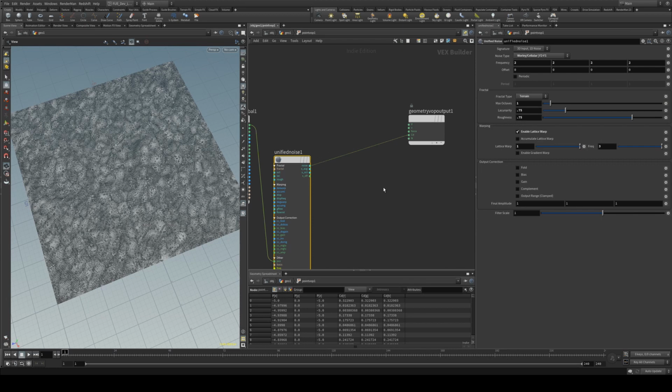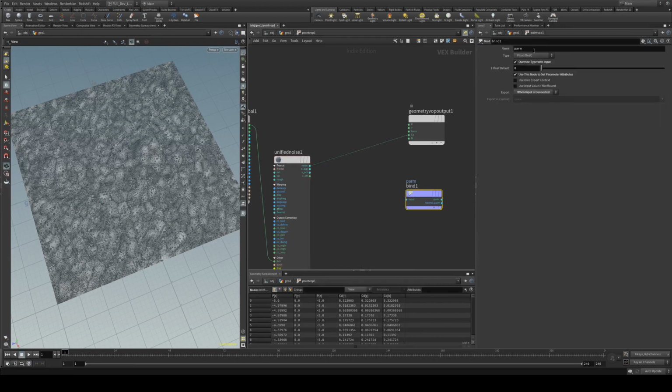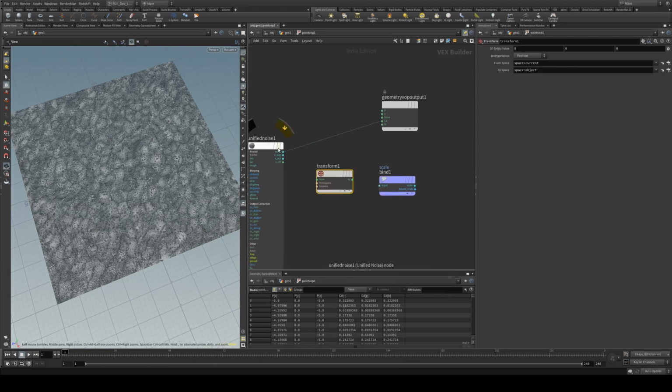So we need a bind export, and so we can tell it where to go, and this is going to be going to the scale, and we're also going to use a transform node and run the noise into the transform and the transform into the bind export.